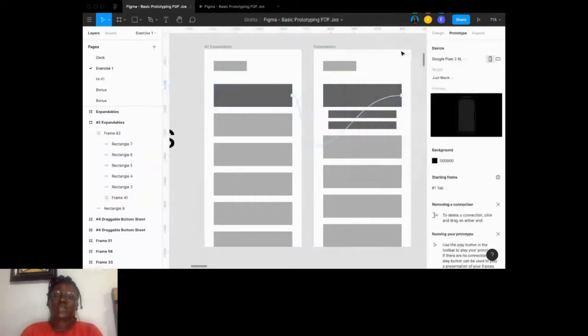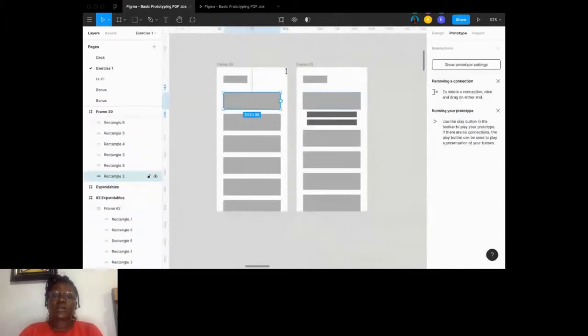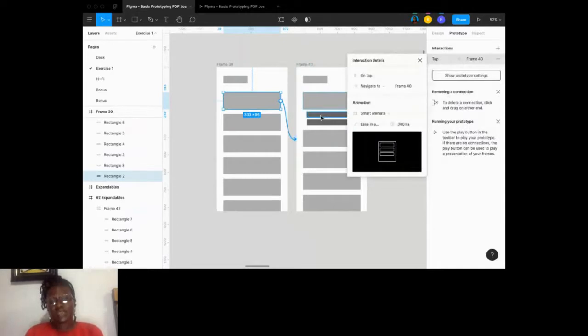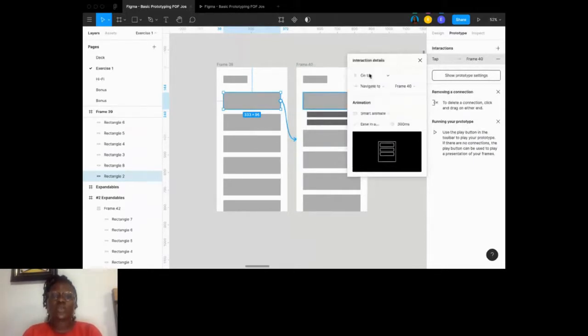All right, so let's do that. So we have this. We want it that when we click on this, it should expand and bring this up for us. Now, all we have to do is first of all link it to the frame you want it to go. Once you've linked it, then you set the trigger, and our trigger now is on tap.